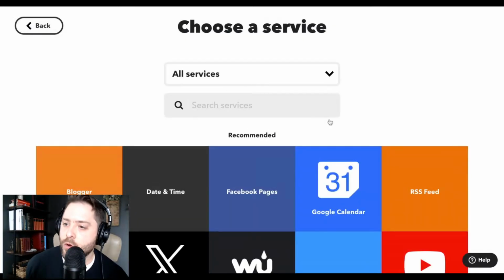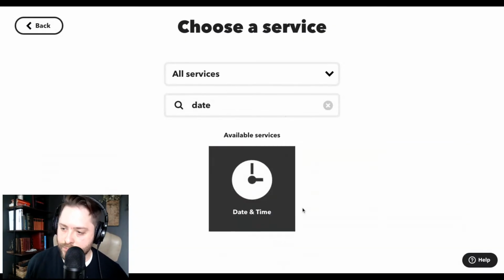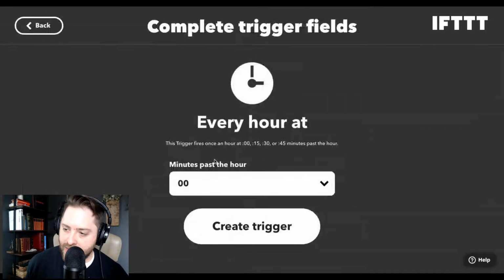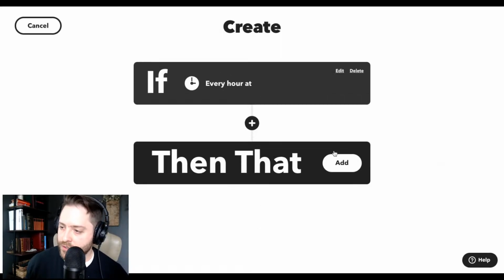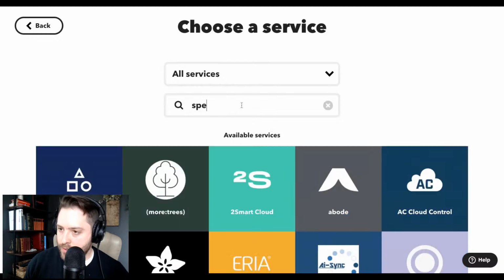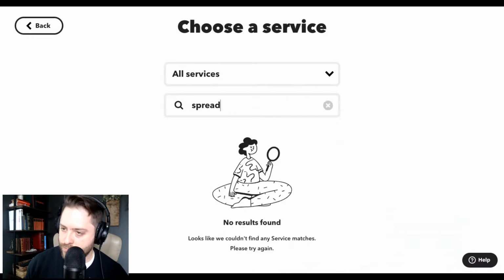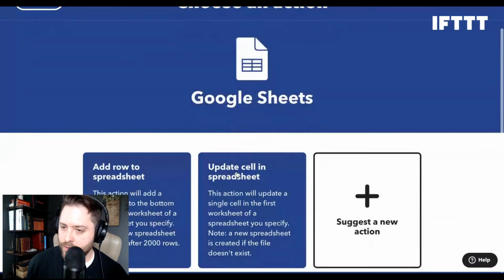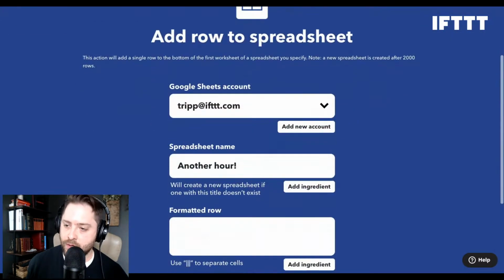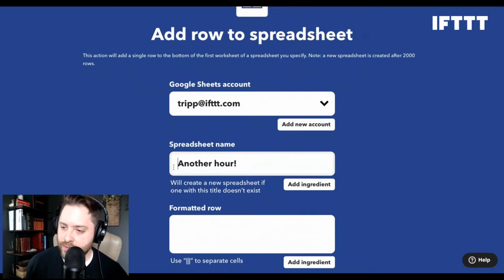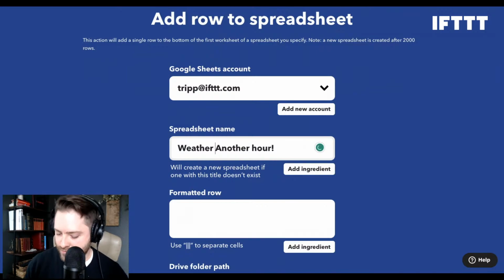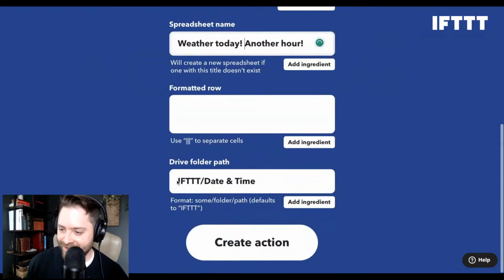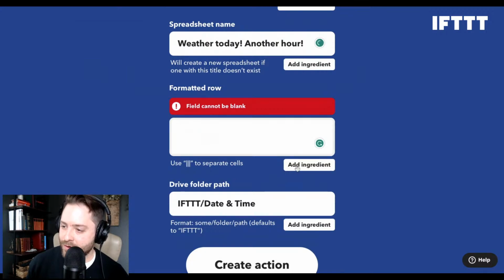Okay. So what we would need to do, you want to do it every hour. So date and time, every hour at 00. I want to then post to Google Sheets. Boom. I want to add a row to a spreadsheet. Spreadsheet name is, let's just say, weather at another hour. All right, creating a formatted row. We're going to check time just temporarily.